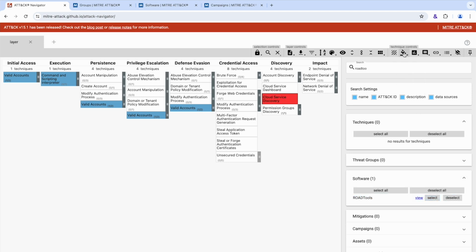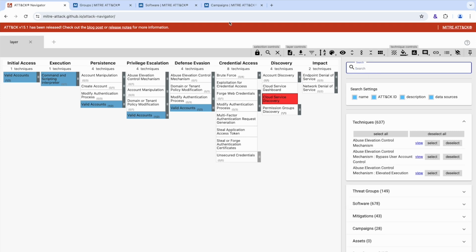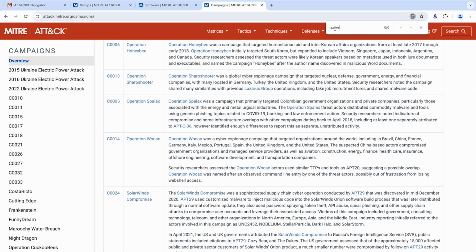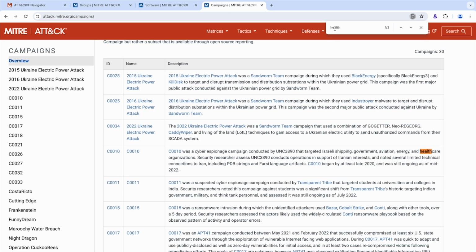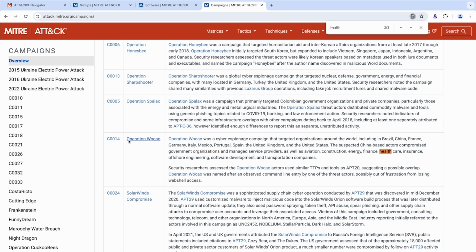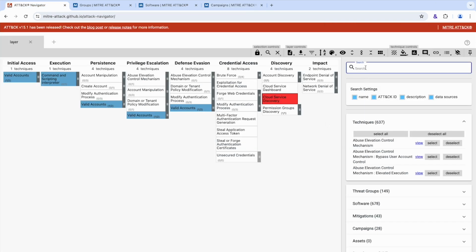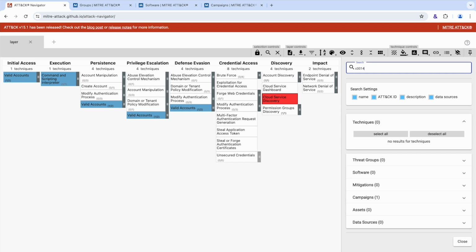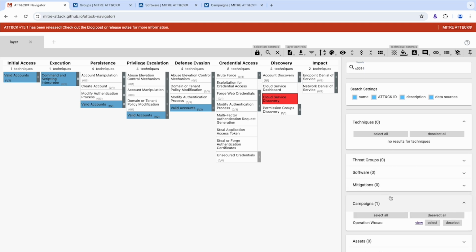Then we want to move on to campaigns. By following the same steps as before and searching for keywords such as health and medical, we get 3 options. And for this, we will focus on C0014. We will then go back to the navigator layer and we will search for this campaign and select those TTPs. As you can see, those TTPs were already highlighted by the threat group. Due to this overlap, we will change the color to gray.